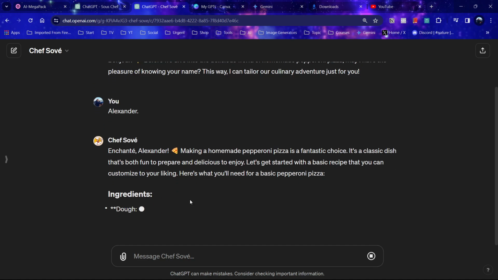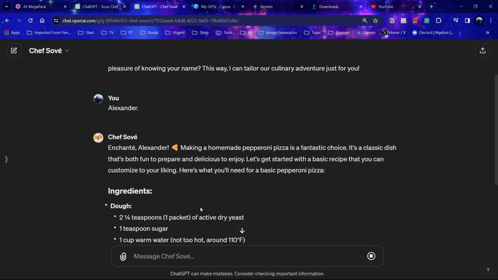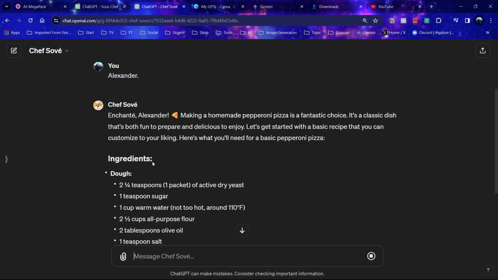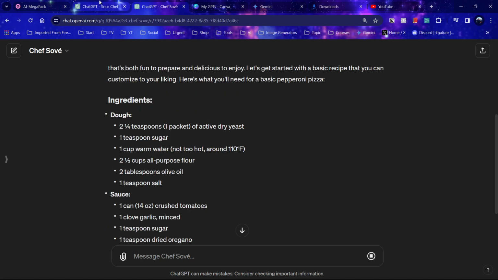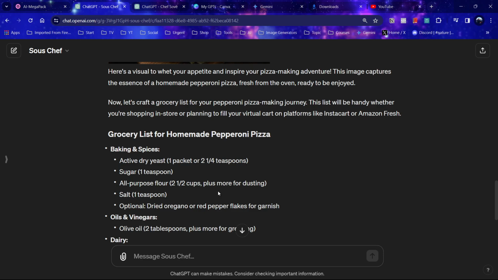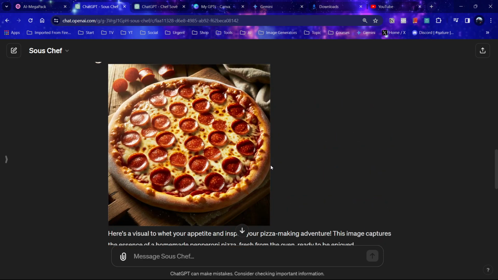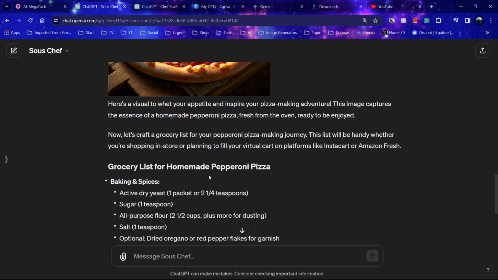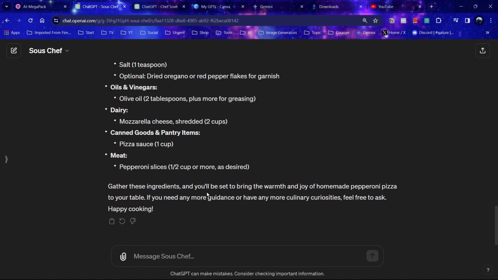So here you can see that Chef Sové has way more of a personality than the sous chef. And Alexander, making a homemade pepperoni pizza is a fantastic choice. And of course, you get the ingredients. So here you can actually see the image made by sous chef. And here sous chef makes a grocery list.